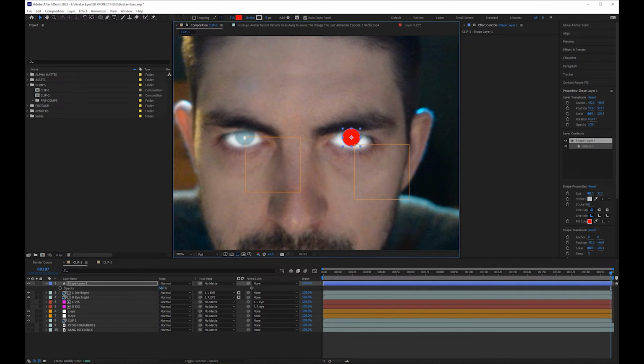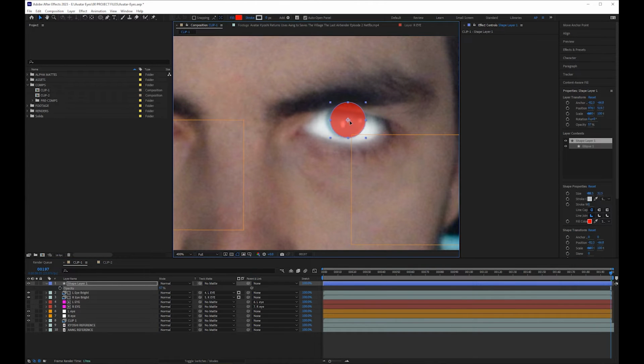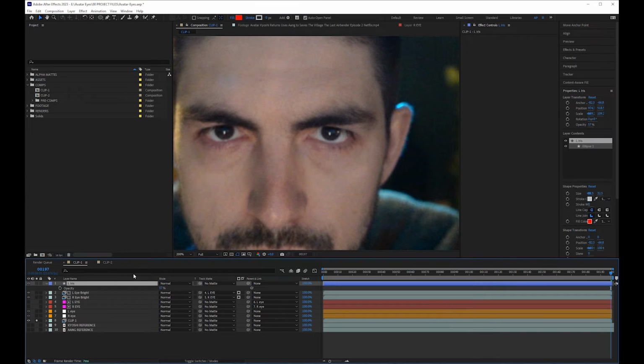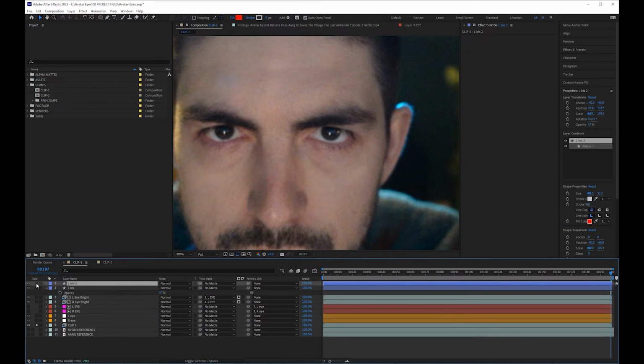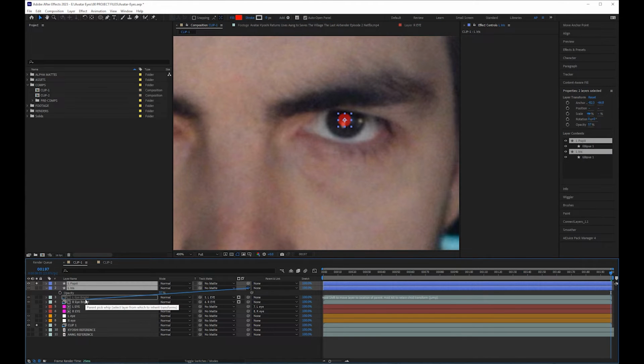And let's actually turn the opacity down a little bit. And let's line this up with our pupil, our iris. So let's call this left iris. And then let's also duplicate it and call this left pupil. And scale this one down as well. Parent these to your left eye null.